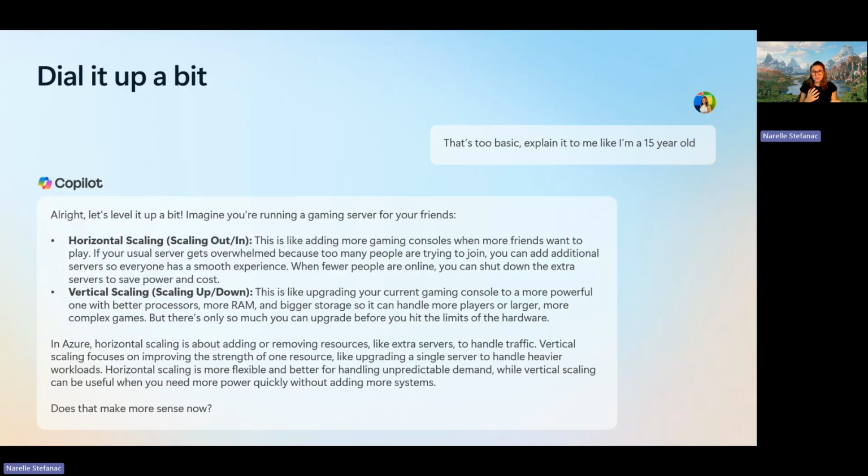So there you go. There's two examples of how you can dumb it down, but then maybe edge it and dial it back up a little bit. Super simple, really, really easy. I've got these in the workbook for you as well.